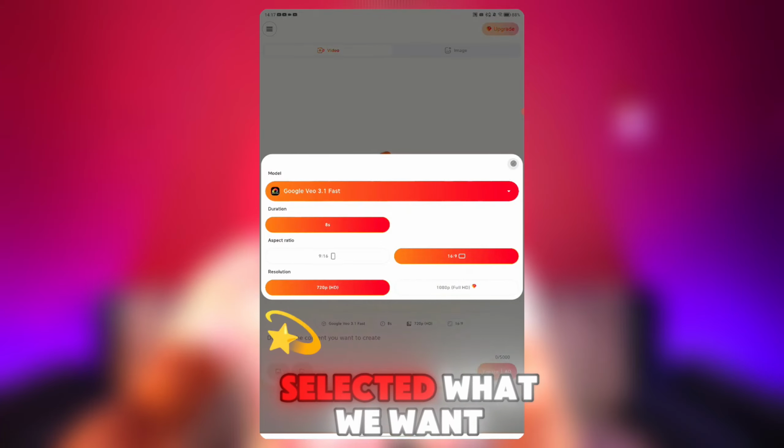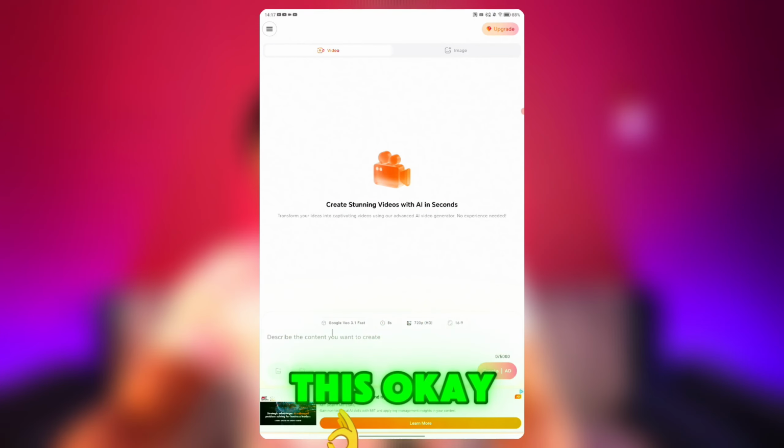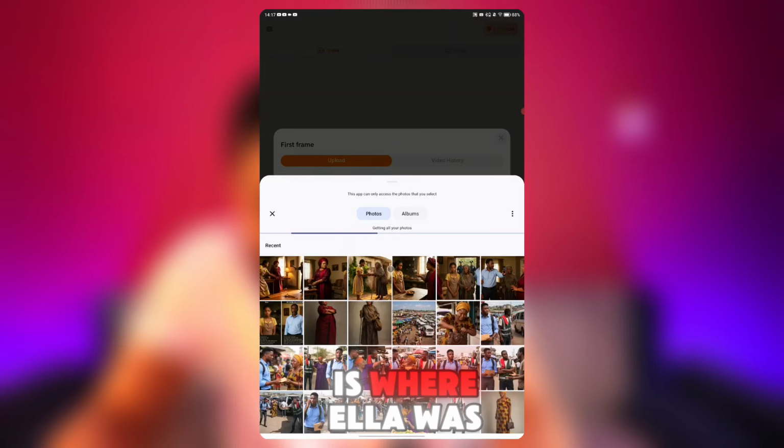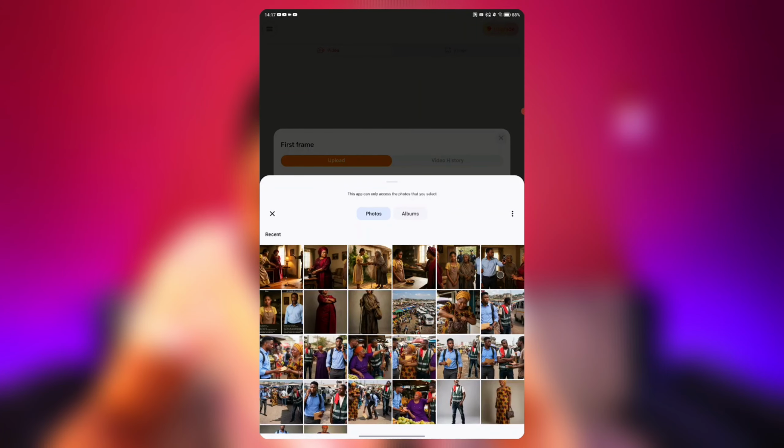Now that we've selected what we want, all you have to do is click on this and import the image. The first image is where Ella was standing in the kitchen. So this one, and we paste our prompt here. You can see the words, the dialogues, everything is perfect. And the duration is 8 seconds. Now that you are done, you click on create, and it's going to get the job done. Let's create and see.